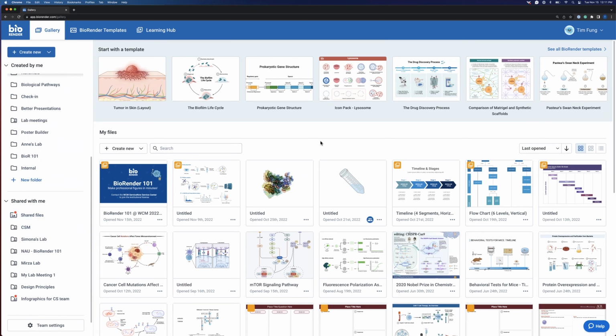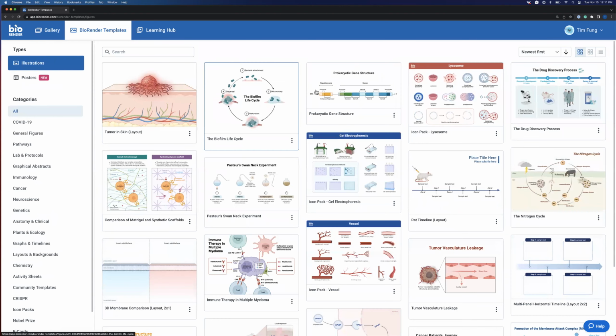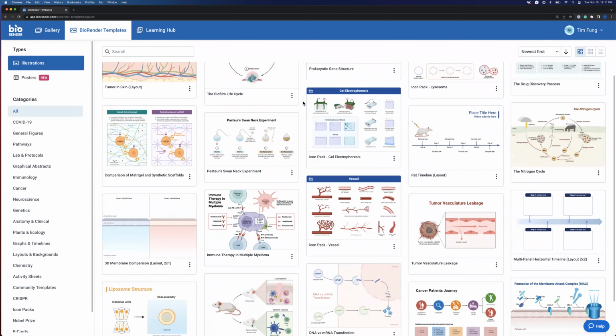And when you're first starting off creating a new illustration, there's really two main ways that you can go about it. You can either start by building off of a blank canvas, but the much faster way is actually to use one of the many templates that are available within the BioRender library. And so you can see a sample of some of those templates here. And if we hop over to the templates tab, this is where you're going to find all of the templates in our library.